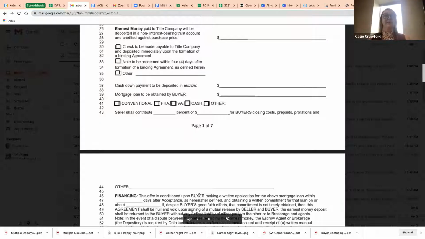Even if it under appraises and they have to lower the purchase price, they're still getting $2,000, $3,000, $4,000, $5,000 towards their closing costs. So the seller's still making more than what the value of the property is. Does that make sense? Okay.